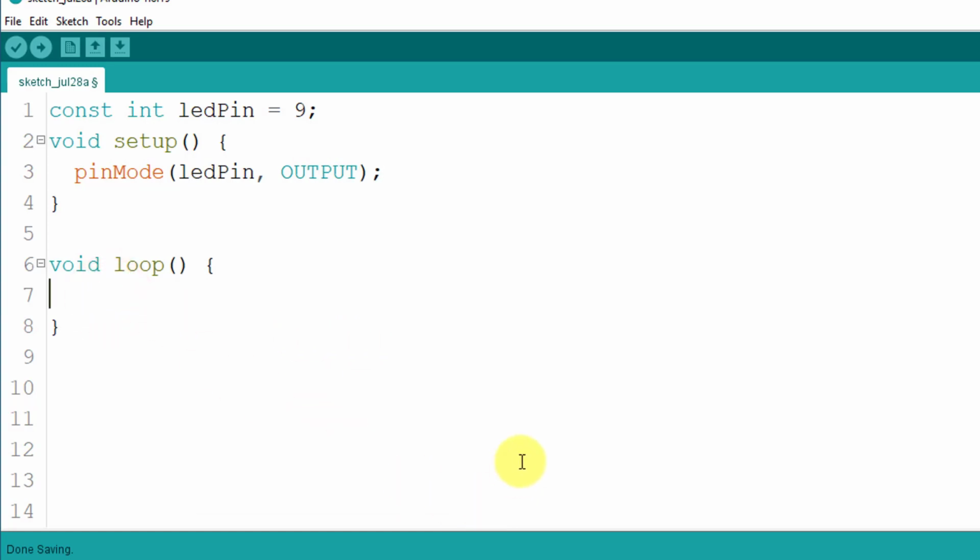And then, in the loop function, we will use analog write function to control the brightness of the LED. The analog write function takes two parameters. The first one is the pin number, where the LED is connected. And the second parameter is a value between 0 and 255. Let's start by turning off the LED completely, by setting the value to 0.